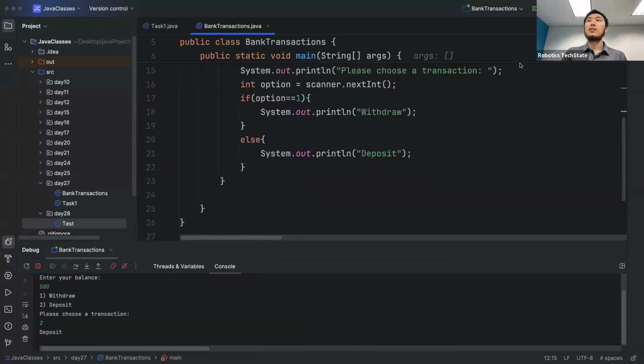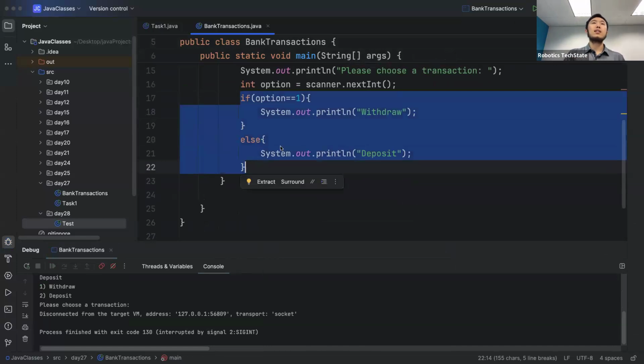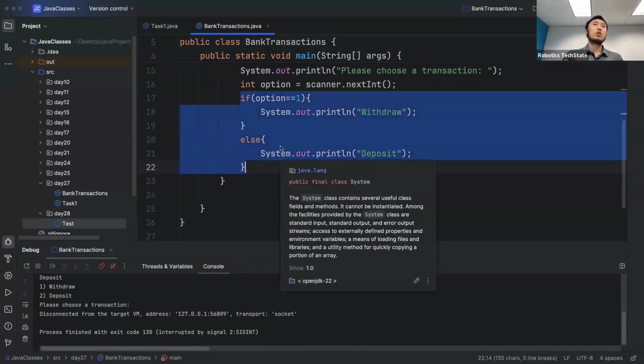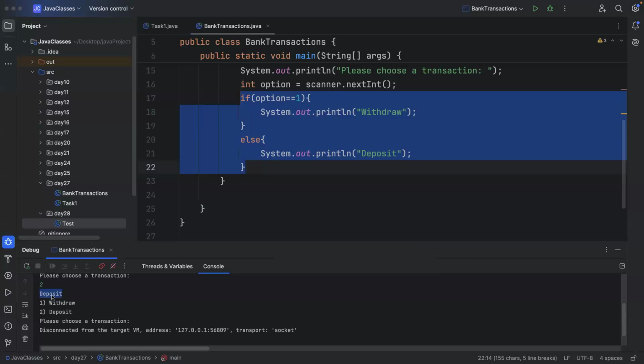But let's discuss this part, guys. Do you think that in real ATMs, when you insert your card and choose to deposit, it will just display the word deposit and that's it? No. When you press deposit, there will be another message, right? It will not just show you deposit and that's it. It doesn't mean you completed the deposit.